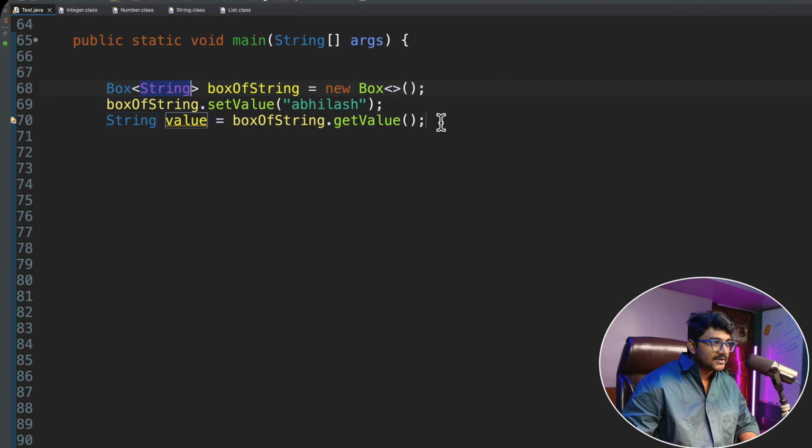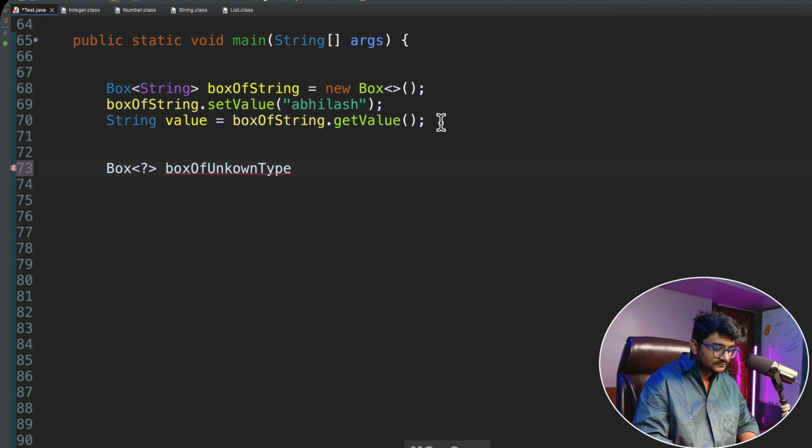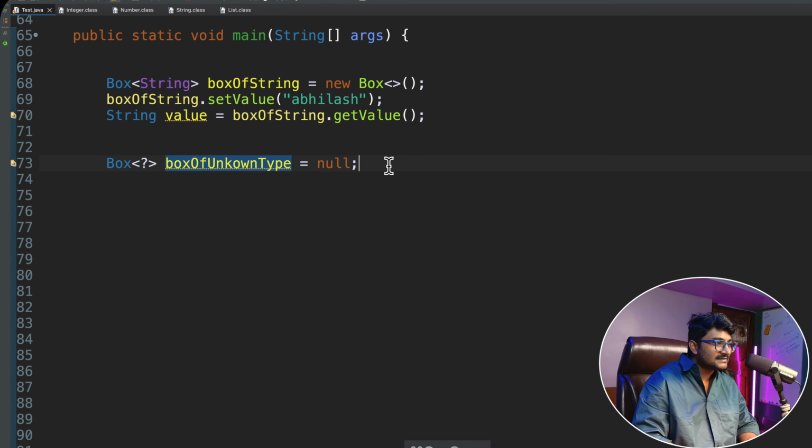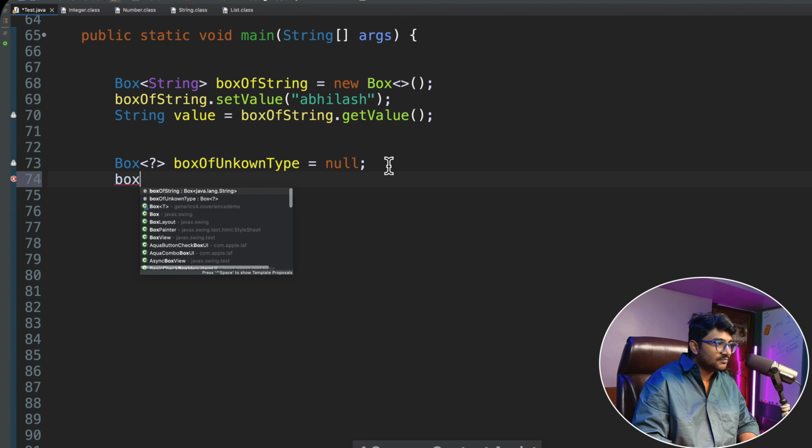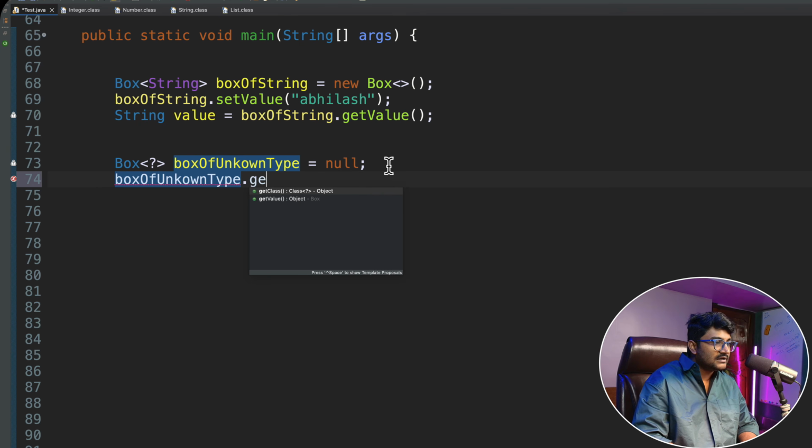But let's see the same example with an unknown type of box. Let's just see this example. It's a Box of, and during the declaration, I will not be declaring the type of it. I'm going to say, hey, I'm not sure, or I don't care about the type. I just want to write Box of any type. Let's say I will not define it right now, I'll define it later. So in this case, I can always do this Box of unknown type that gets something.